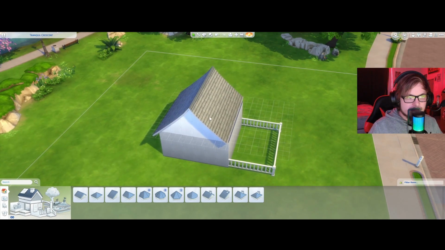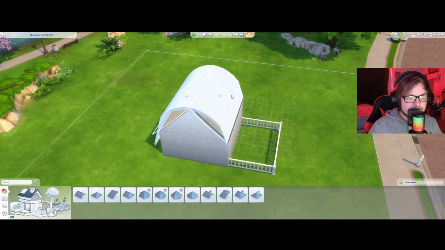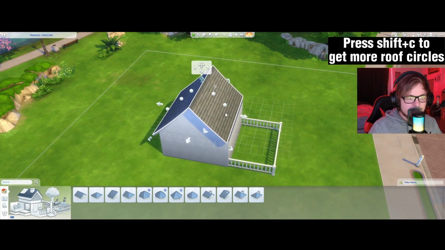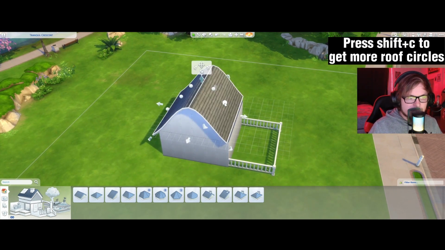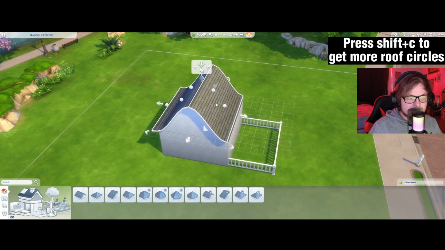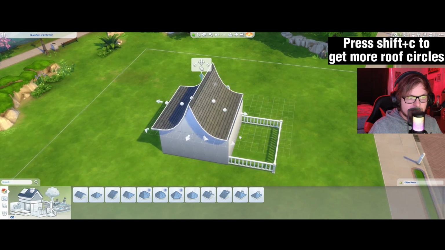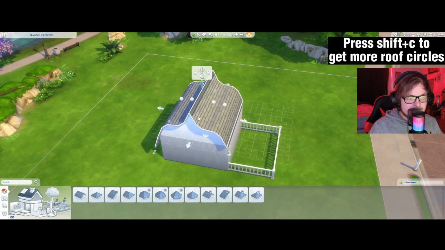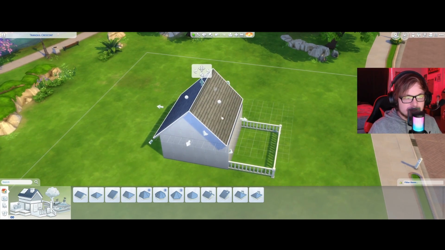So another thing is, you see we got these circles and you can change the angle of the roof. If you press shift C, then you get more circles. So you can angle it more how you like. We can get a weird wacky roof like that. Crazy, huh? You can change it back by pressing shift C as well.